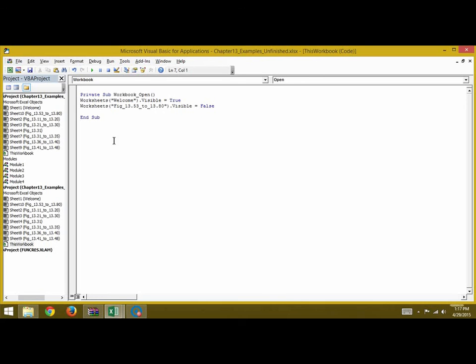Next, if you want to change the name of this worksheet Welcome to another name, you can just write Worksheets Welcome dot Name is equal to whatever name you want to give it. So there are various functions and properties here in VBA which you can use, different methods, different objects which you can use to write your code.